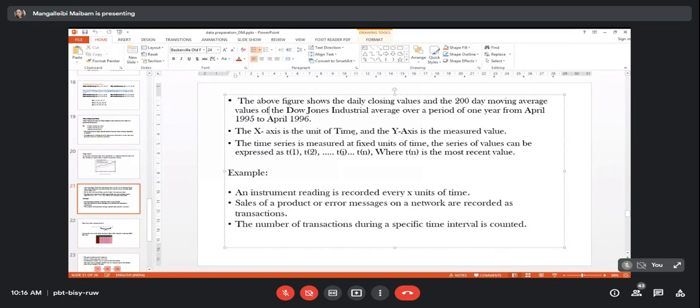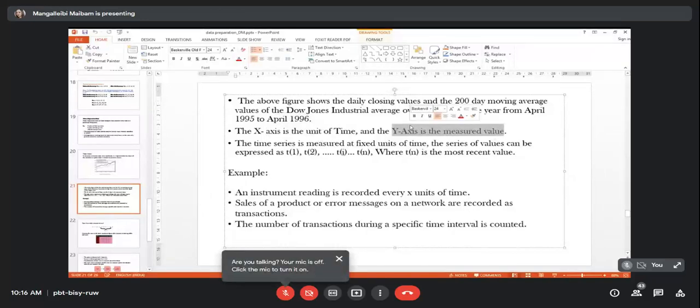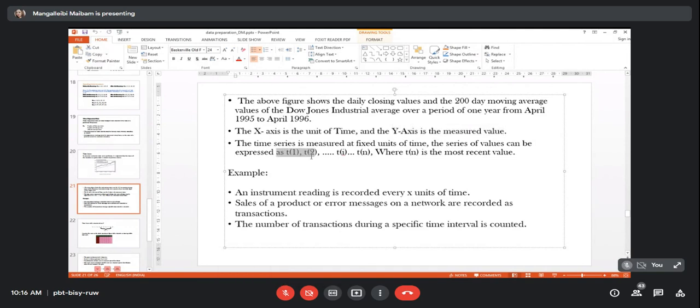The X-axis is the unit of time, as I told you; it shows the time interval, and every 3 months they have recorded. The Y-axis is the measured value, the data observed, the recorded value. So a time series we can represent as T1, T2, T3, and so on until Tn, where Tn is the most recent value. The value recorded in Tn will be the most recent value, which we call the current value.